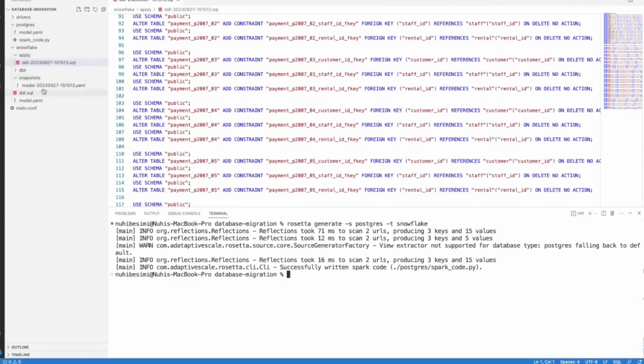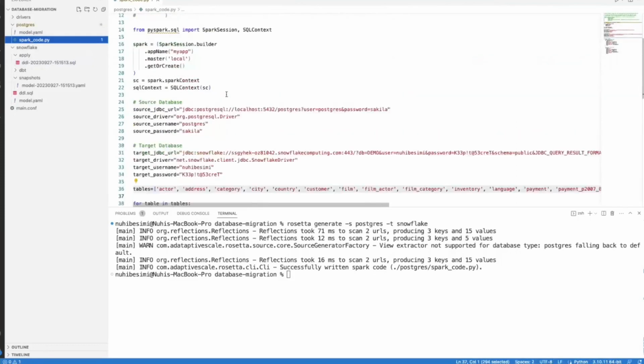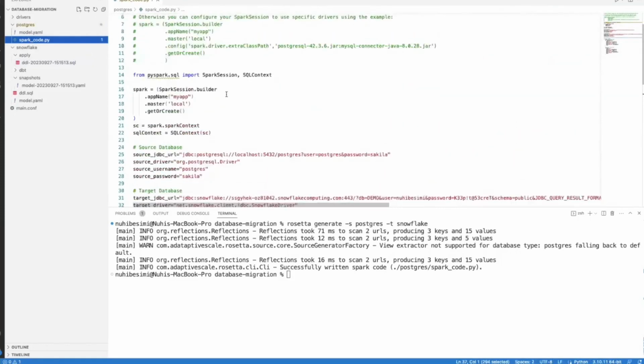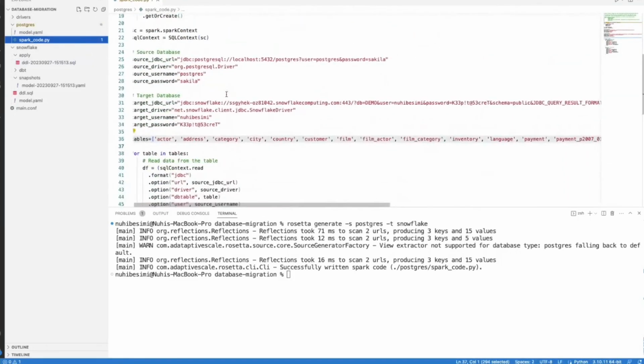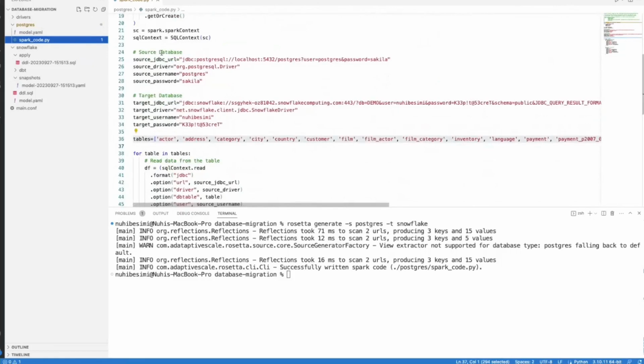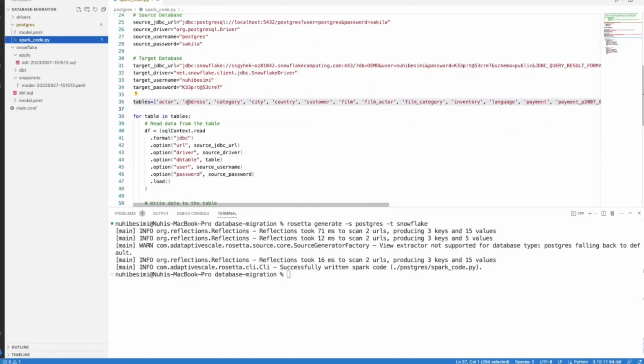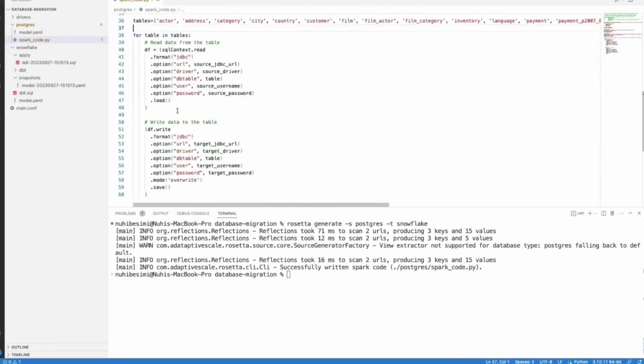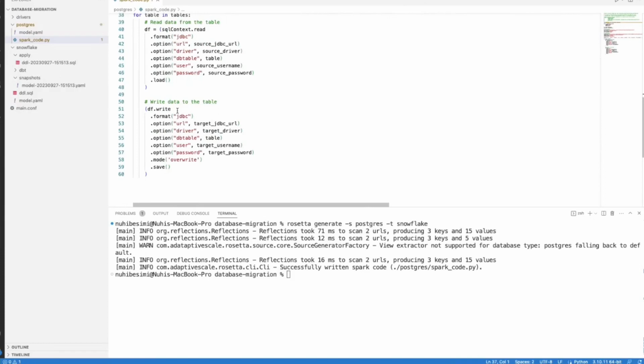So if we go now under the Postgres directory, since Postgres is our source, you will see that now we have a complete Spark code, which knows how to connect to the source database because we already provided this information, knows how to connect to the target database, knows the list of tables, and it simply reads all the tables from the source, which is Postgres in our case, and writes the data from the source to the target, which is Snowflake in our case.